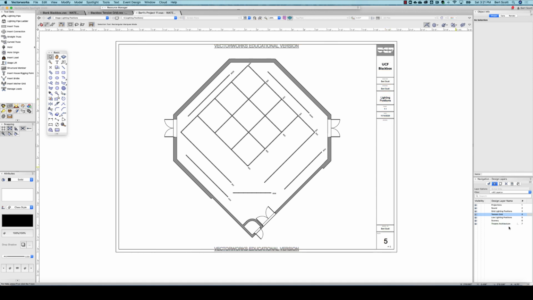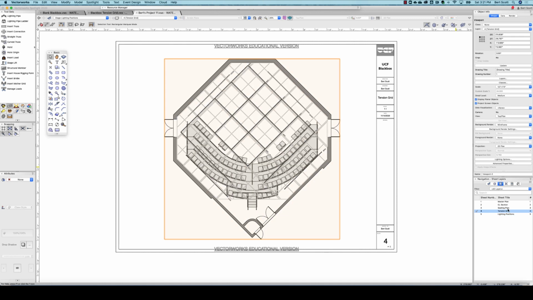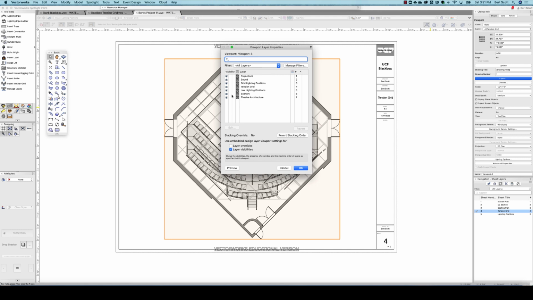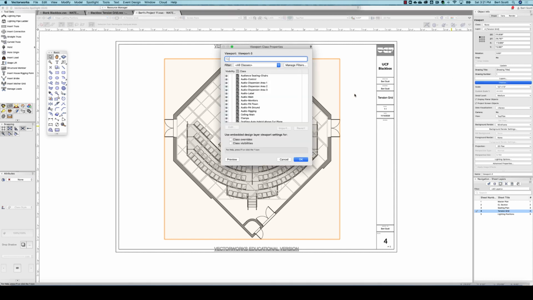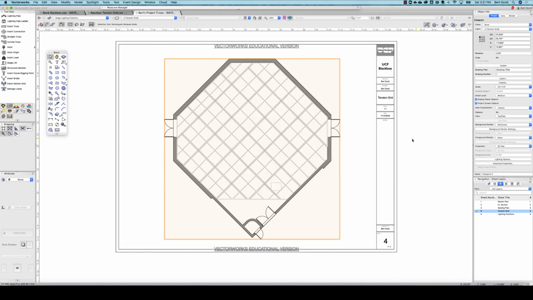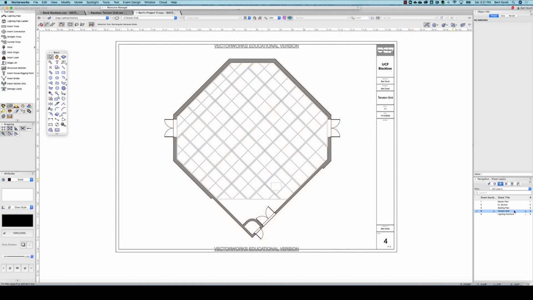Then we can go to the tension grid layer and do the same thing. So we're going to turn off the layers, scenery, and both of the grid, both of the lighting positions, leaving the tension grid on. And then we'll turn off the 3 classes, stage seating, the 3 stage seating classes, leaving our plan of just the tension grid.